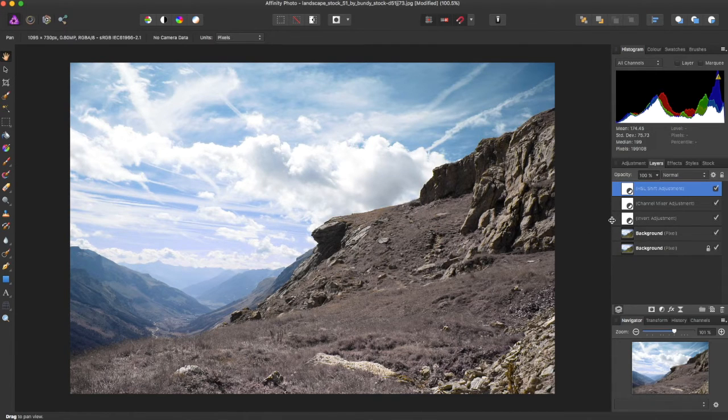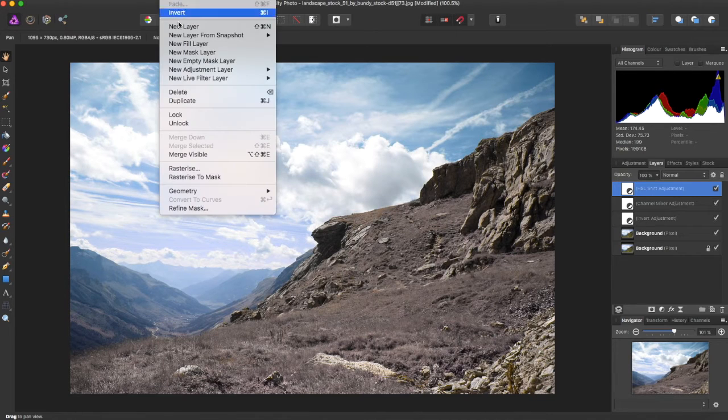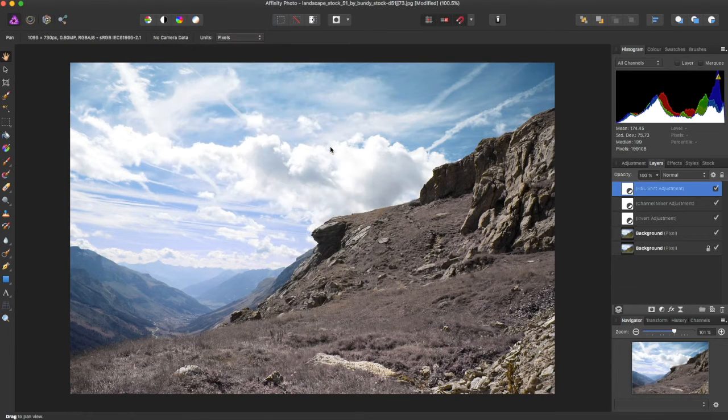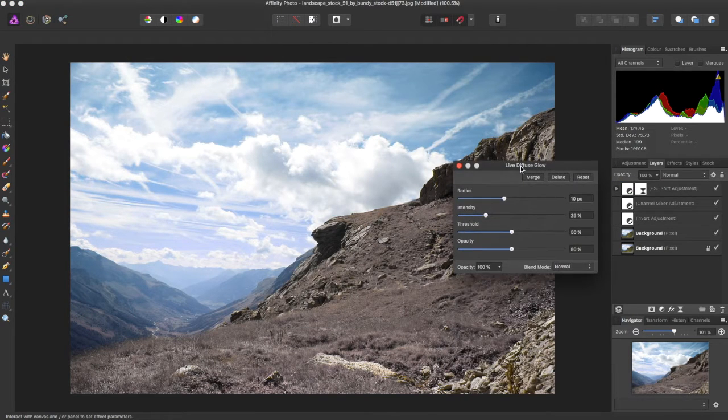Usually when an infrared image is taken, it has a sort of glow. So what you have to do is go to layer, new live filter layer, and come down to diffuse glow filter, and this panel is going to come up. Now what you want to do is decrease intensity, increase radius, and increase opacity.